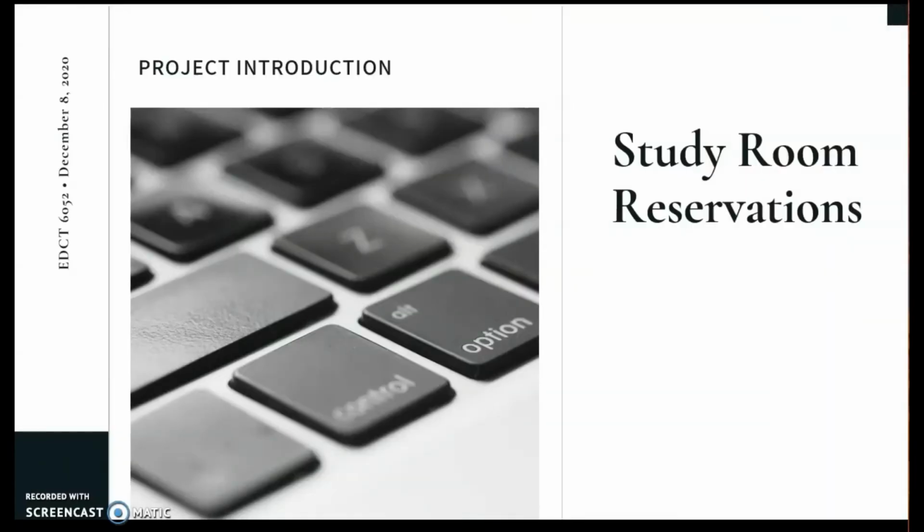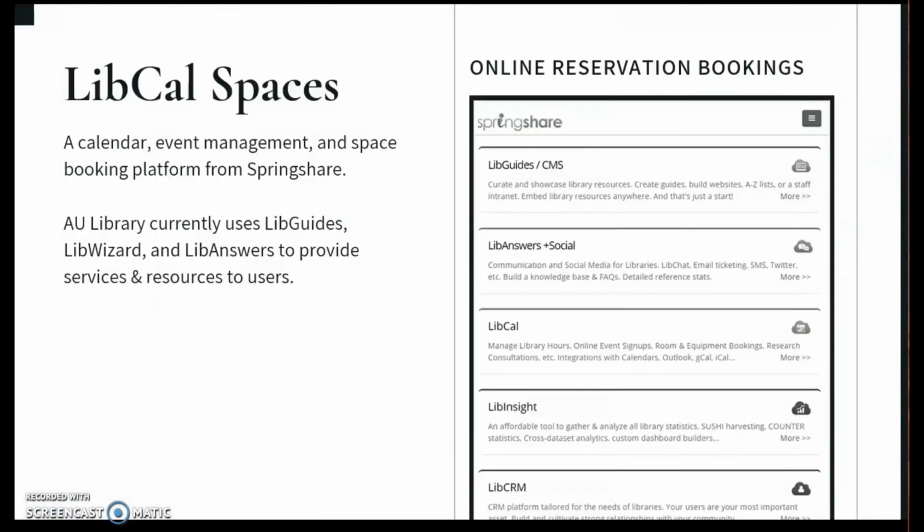Prior to the start of the fall term, Ashland University Library began investigating platforms to transition our paper study room reservation system online. LibCal from SpringShare was selected. The Spaces module will integrate seamlessly with other SpringShare platforms currently being used to provide services and resources to library users.